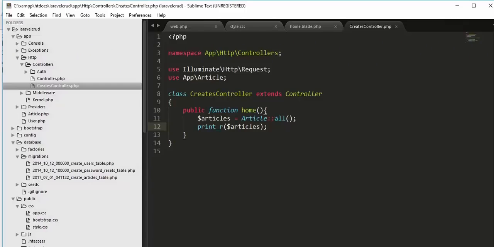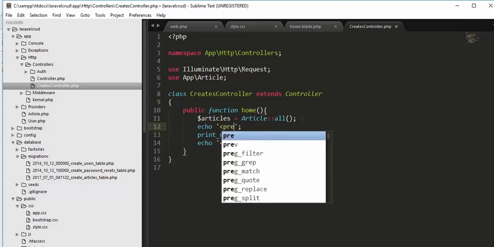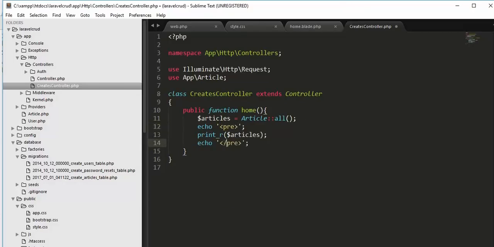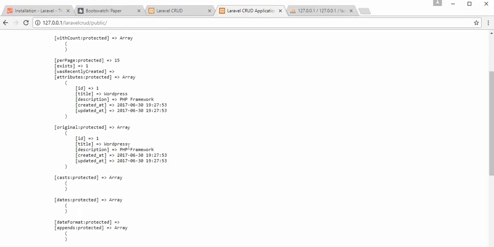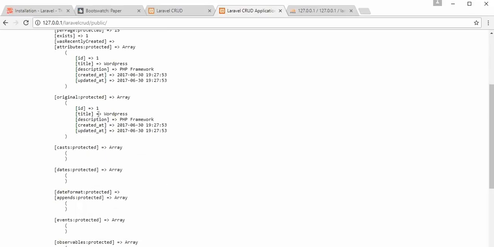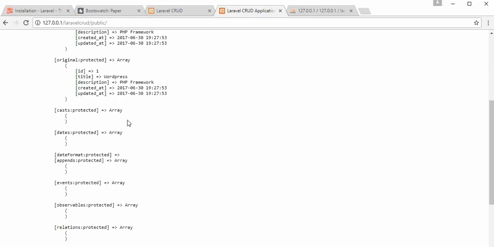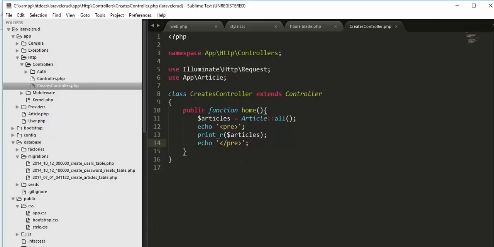So let's just format it so that you will get some better understanding of what I'm doing. Okay, now let's refresh it. Now you can see, since I have only one record inside my database, it's returning only one record: this title, description, and created at and updated at values. I'll just go back again and I will delete this.